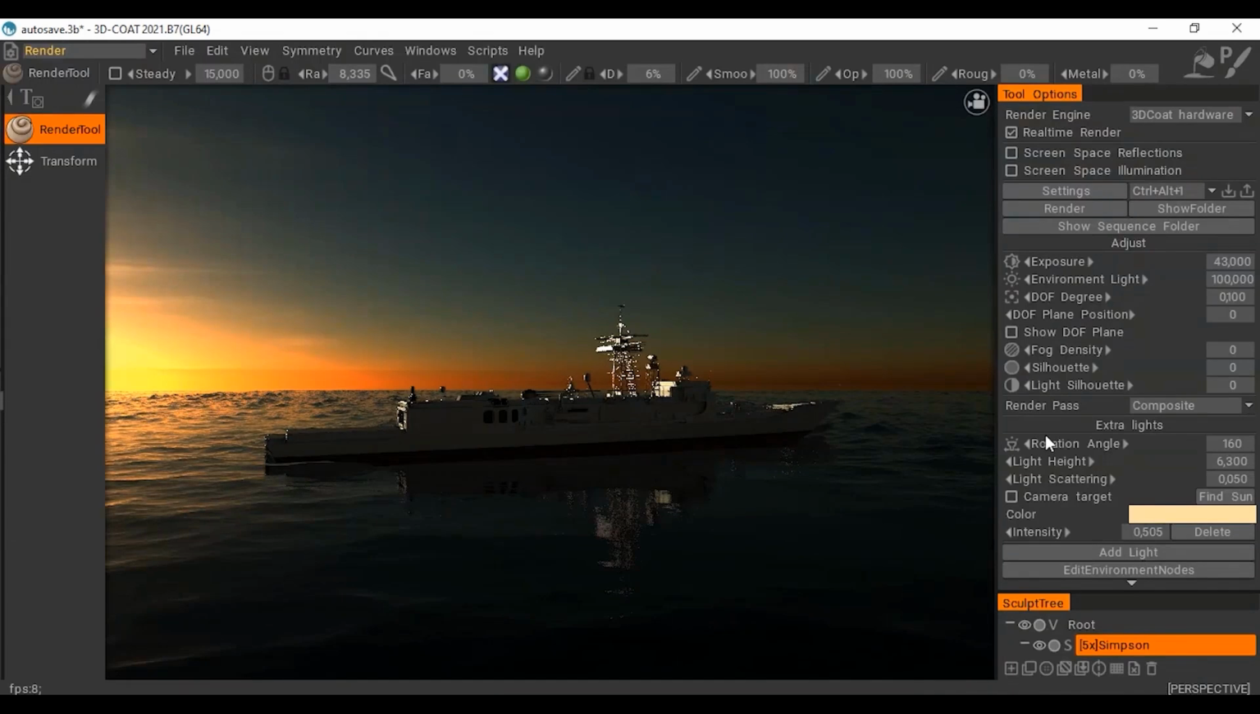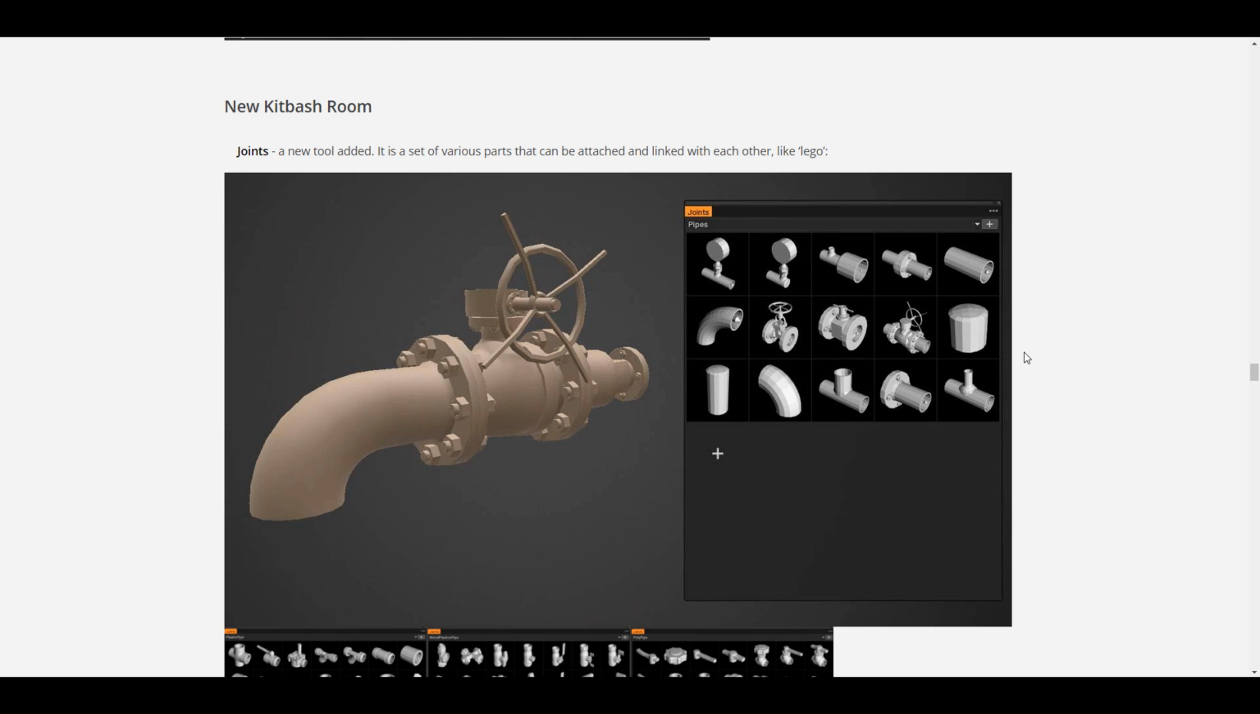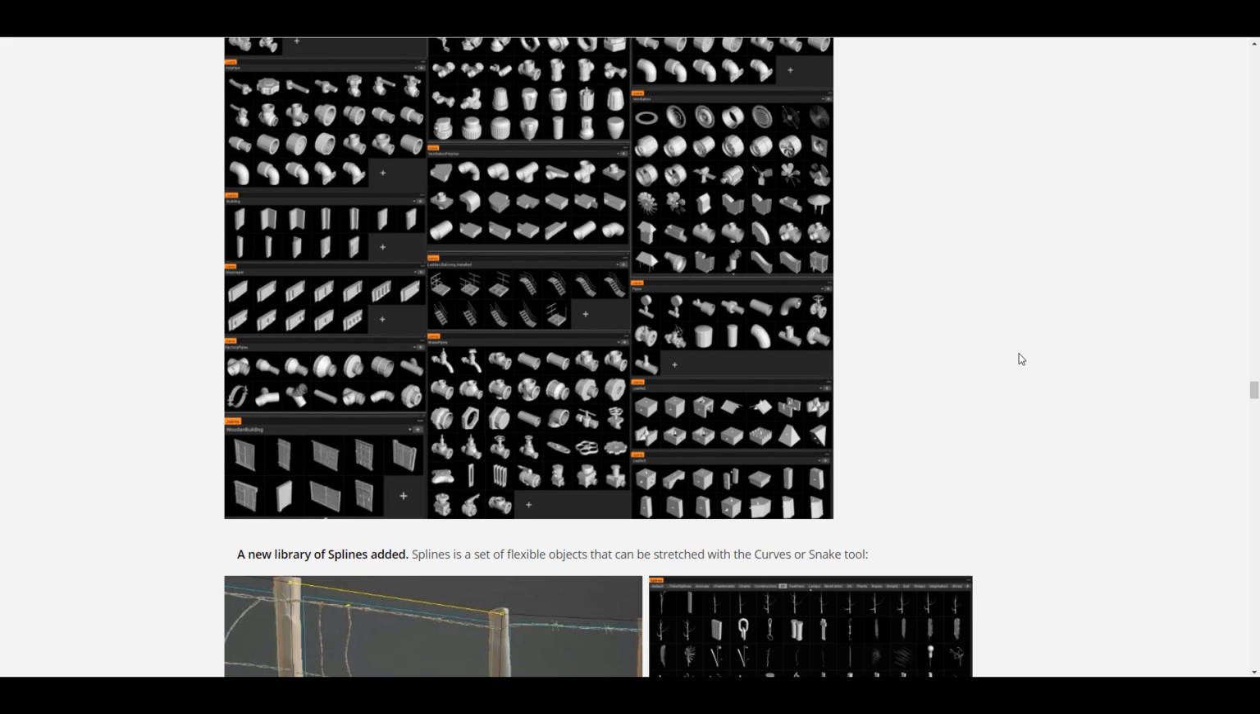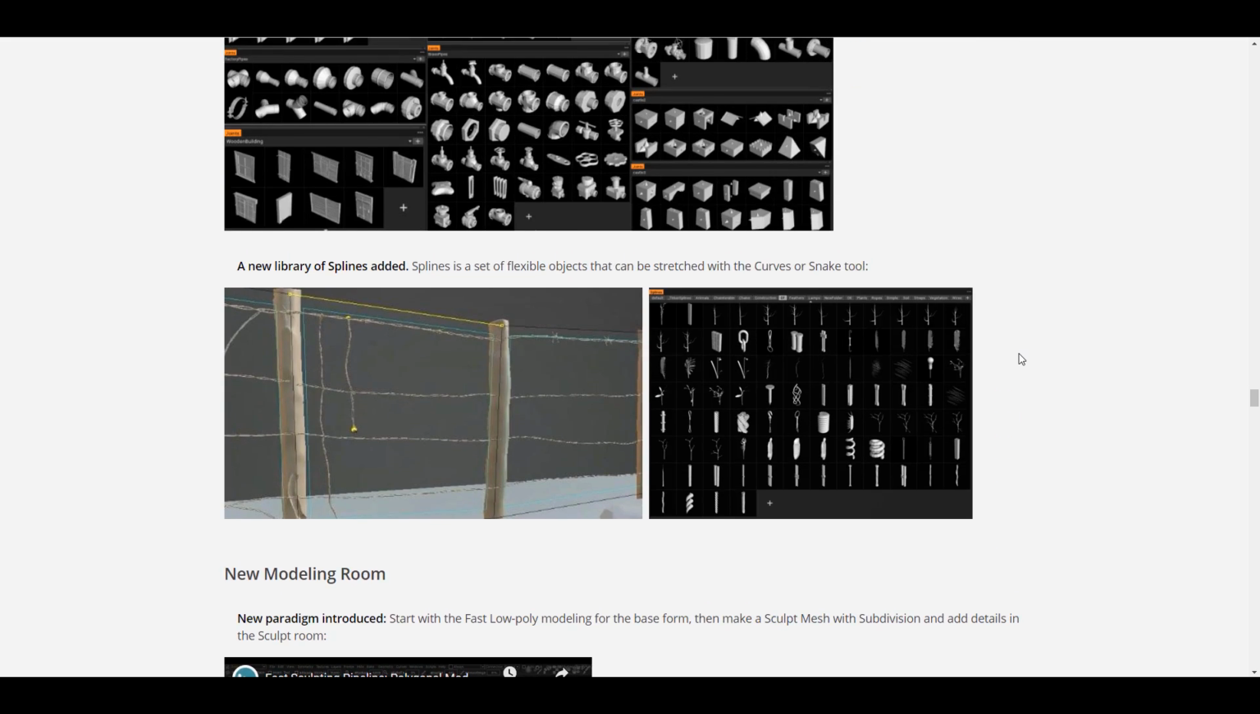Now for those who are also excited about working with kitbash, there's now a new kitbash room, which has to do with a huge set of kitbashes that you can work with. And these kitbashes, you can use them alongside several brushes, and you can kitbash an entire scene. And this is just one of those things that you can do in 3DCOAT that simply makes sense.